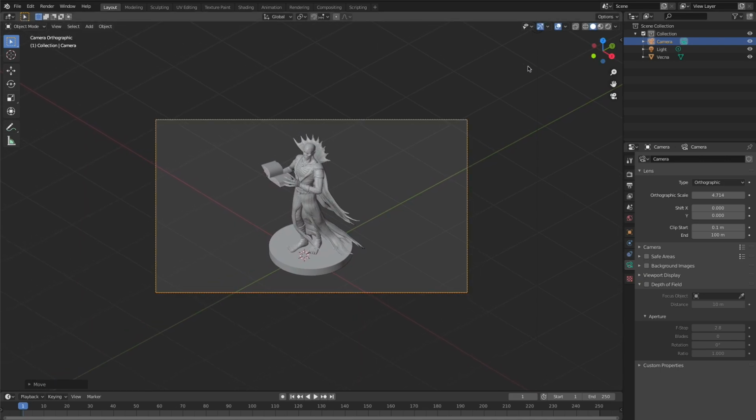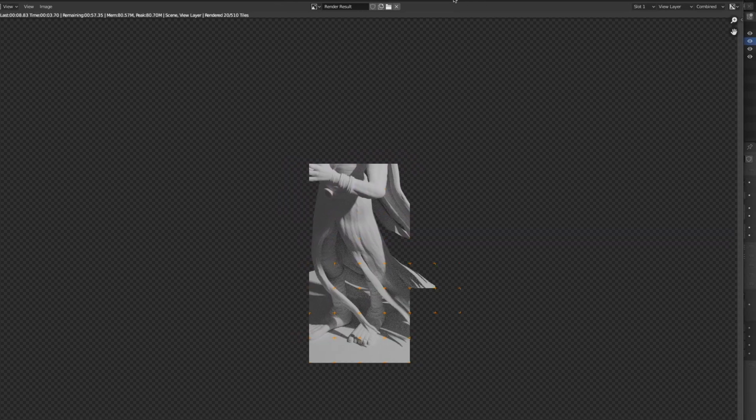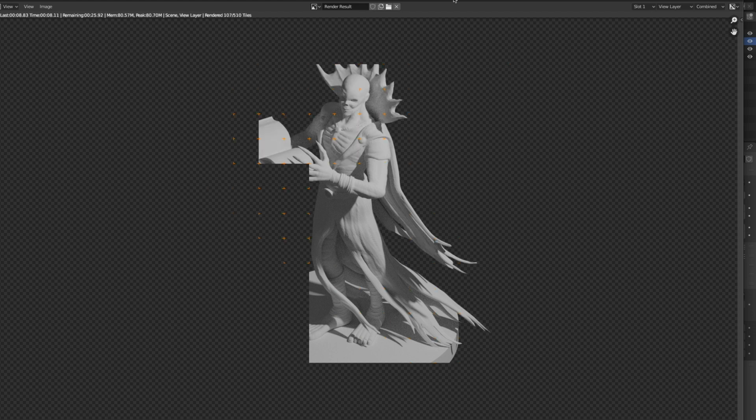And now I can hit F12 to render, and you'll see this very pretty model rendering. Now, there's a couple things you'll notice by default. One, we're pretty close to perfect isometric.